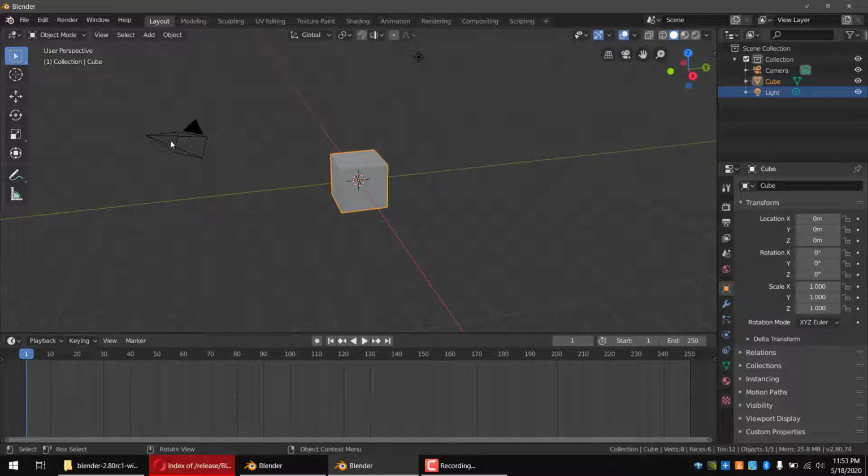Now let's start with the 3D viewport. Here, this is the object mode we are working in now. If you want to work in edit mode to edit our model, then go to edit mode and you can edit it.